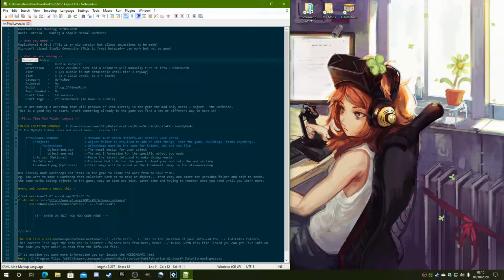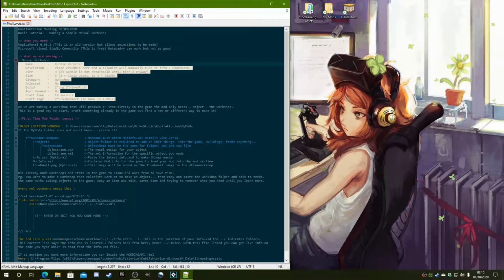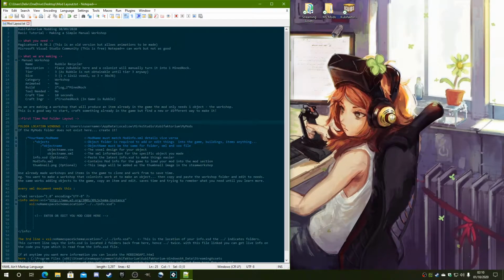So we're going to be making a manual workshop. I've taken down a bit of detail here so I didn't have to think it all up off the top of my head. We're going to make a rubble recycler. The description will be: place 2 rubble here, and the colonist will manually turn it into 1 mined rock. Rubble is something that's not used in the game, but is made when you crush metals, and it just goes to the garbage dump and takes time to recycle into nothing, to disappear. So we're going to make use of this rubble and turn it back into mined rock so it can be used. And there are various other settings that I've got ready which we'll input.